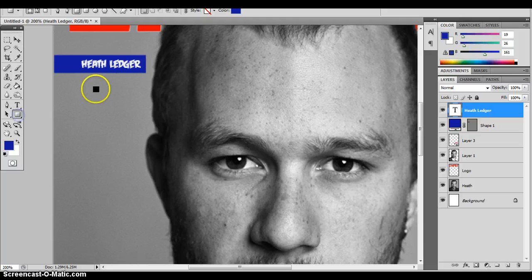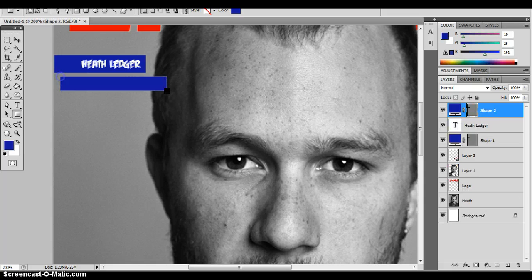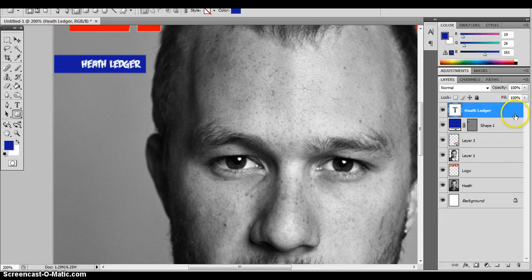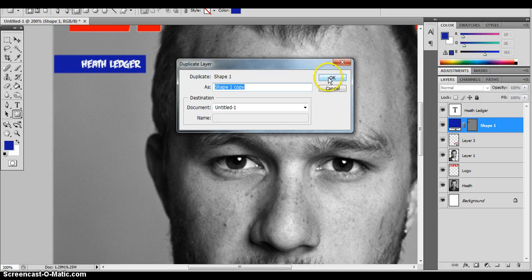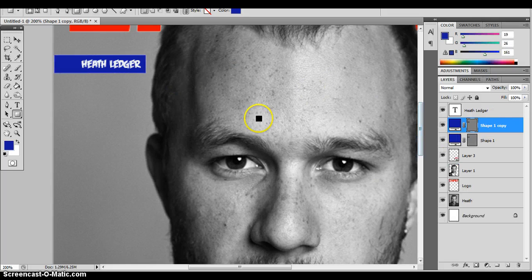Do you know what? I want another blue box. And again, like you can see, the layers are just starting to stack up here. Let's do another one down a bit lower, and I'll try and make it about the same width. In fact, rather than do that, why don't I just right click over here and go duplicate layer, shape one copy, it's fine. Now there's two of them. I'm just going to grab one and move it down and across here, just so it's got this kind of staggered effect, something interesting.